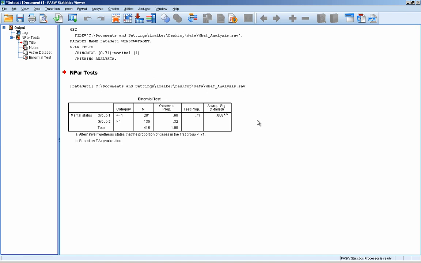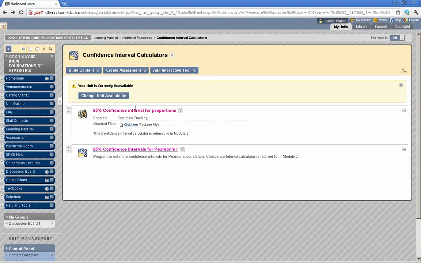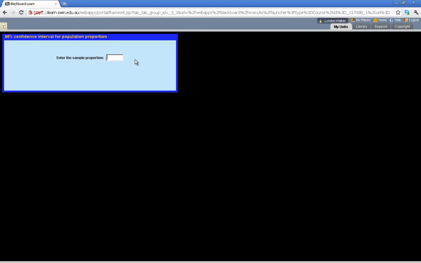So the other thing that we can do is go and use the confidence interval calculator on Blackboard to calculate the confidence interval for our sample proportion, this 0.68. So the key bits of information we need to remember: 0.68 is my sample proportion, and 416 is my sample size. So if we jump across to Blackboard and we use the confidence interval for proportions, our sample proportion was 0.68, our sample size was 416.